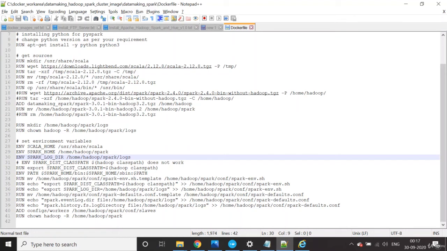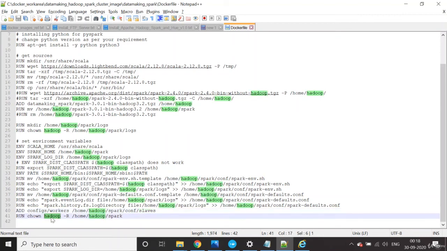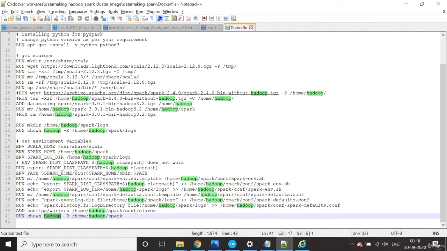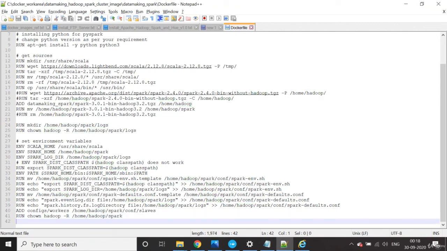In the local config folder, we have the worker node. That worker node we can place on the slave node because we are using a single node, right? So both data node and name node will be on the same node. And then change the ownership to the Hadoop user. Okay, once this is done, now it is building the Hive image. So this was for creating the Spark image.